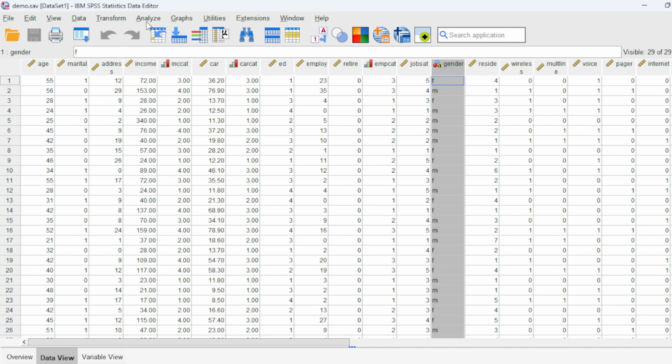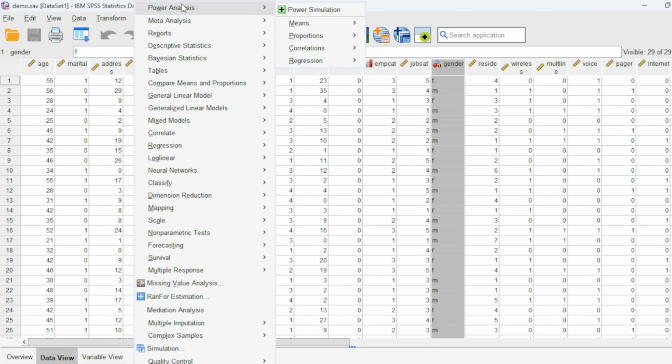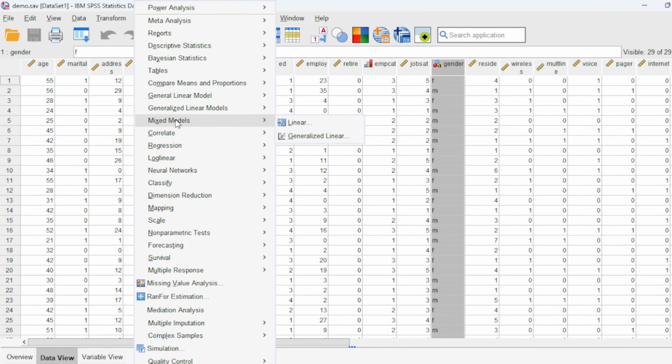Next we have the most important menu in SPSS, that is the Analyze menu. This is where almost all statistical techniques are available.